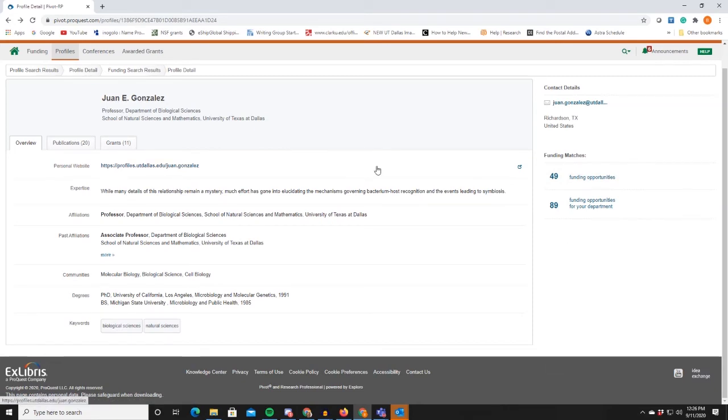Have some searches that make sense to you, that are what you want to do, but then also, as a backdrop, let Pivot see what it can find for you too. Take advantage of all the options out there.